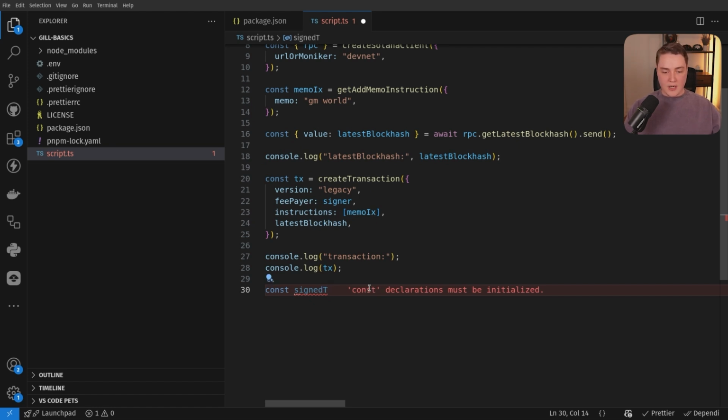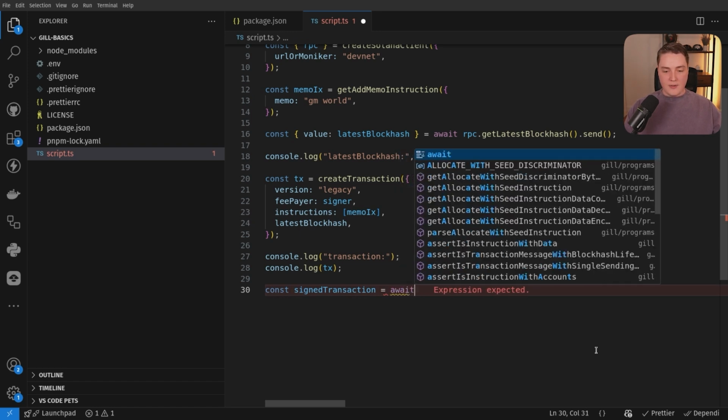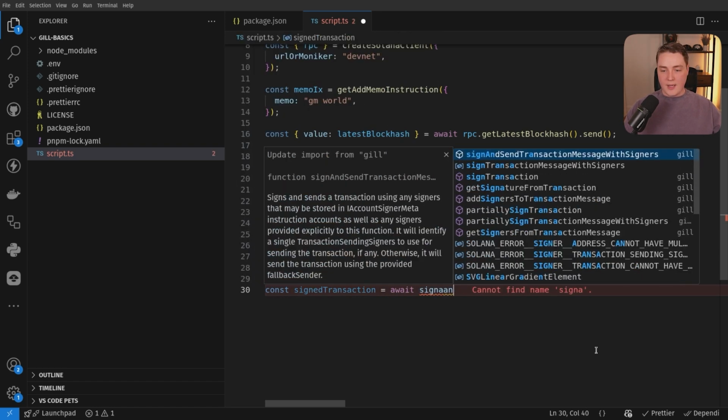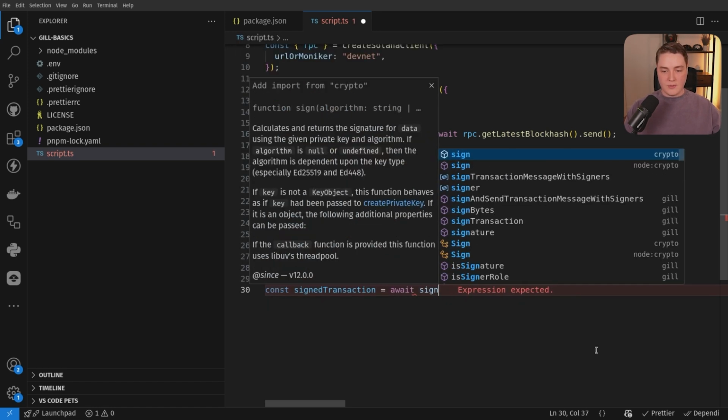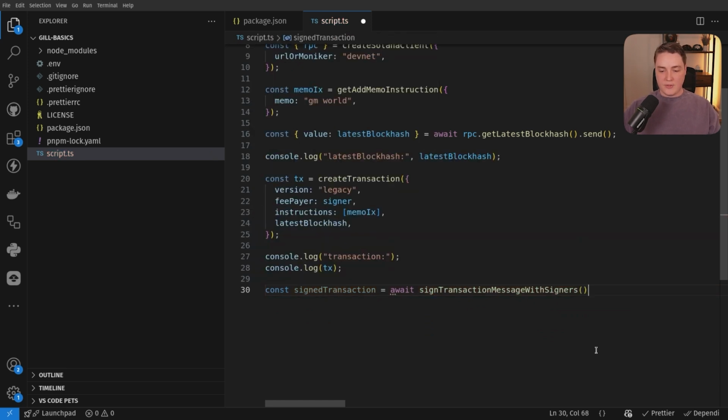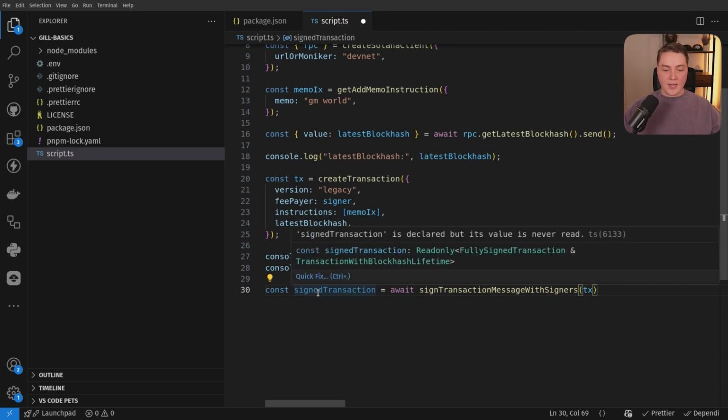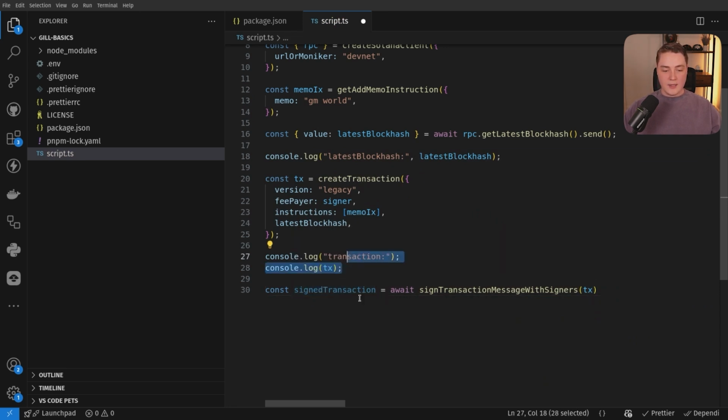I'm going to create a new variable called sign transaction. So we're going to go ahead and grab the function we need here, which is called sign transaction message with signer. There we go. I'm still learning all the new names myself too. And all we do with this is it's, again, an async function. So we need to await the promise, and we can pass it our transaction. And now we have a signed transaction. So let's go ahead and log this signed transaction out as well.